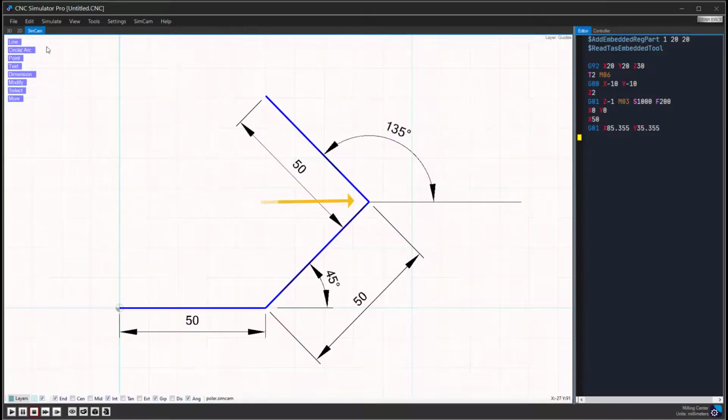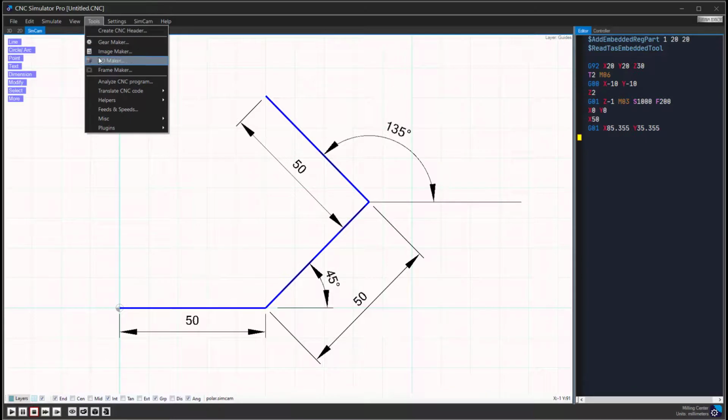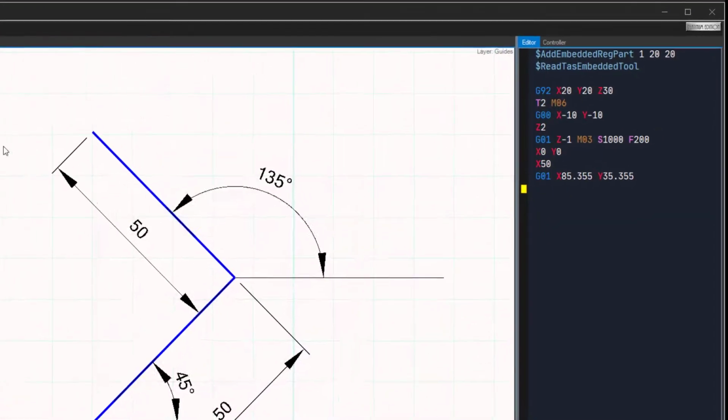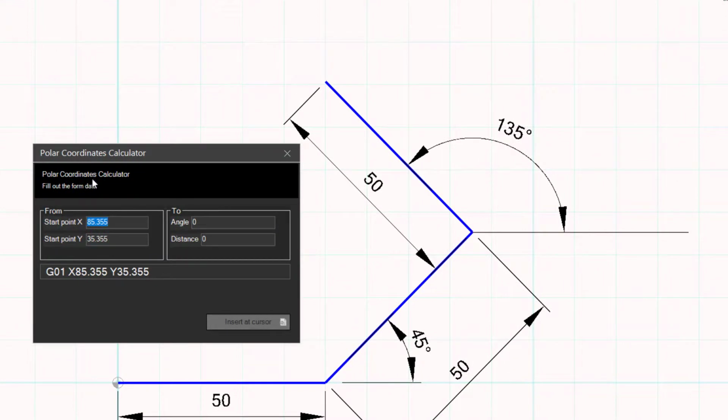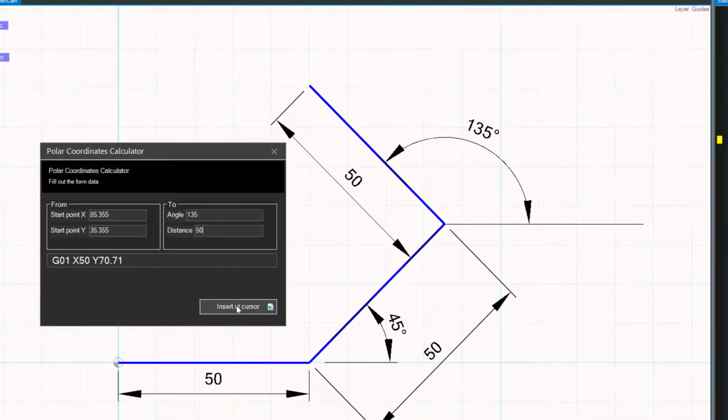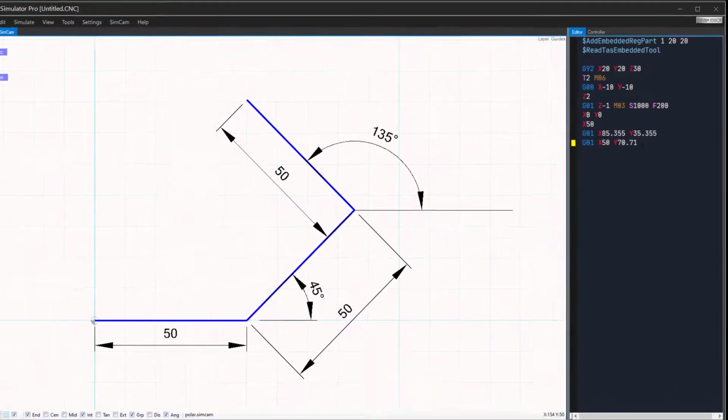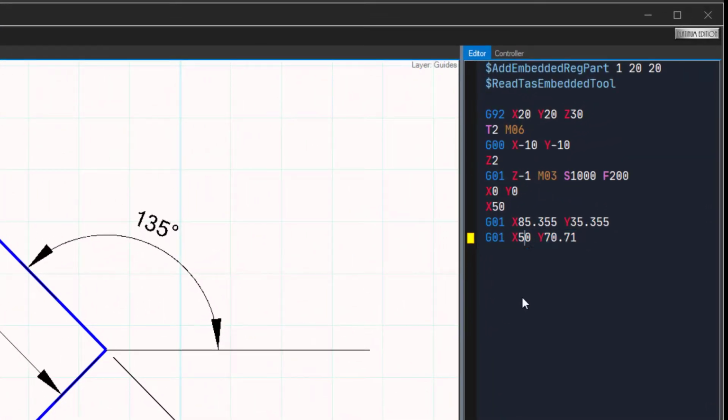We are now at this position on the drawing. Open the calculator again, and this time, type in 135 for the angle. You can see that the start point has been automatically updated. Type in 50 for the distance as before. Click the button. Let us simulate the result.